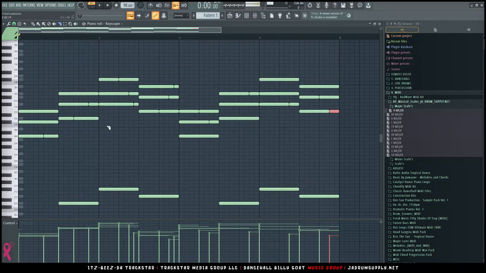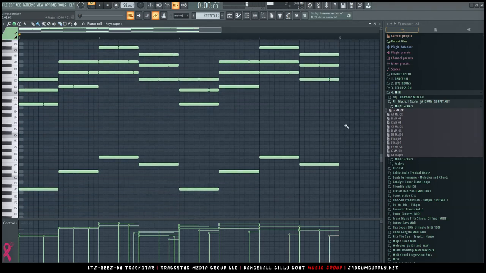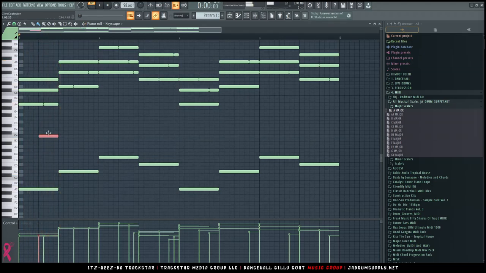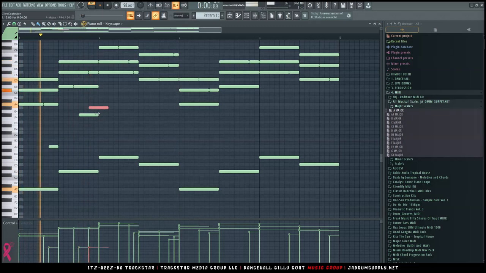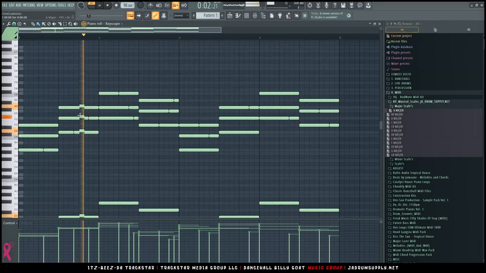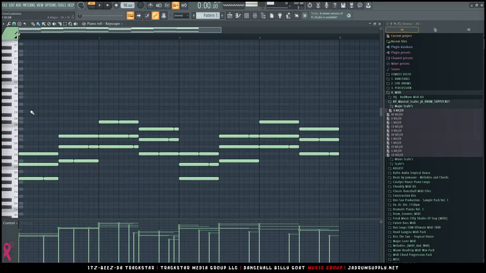All right. So while we are doing that, what we can also do is add notes in between. So we have this big gap in between here. So we can add notes in there. And if it doesn't sound good, we just change it. So let's move up top, right? So we have E in the scale.